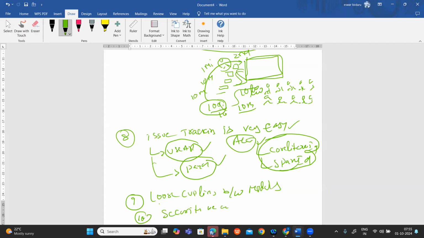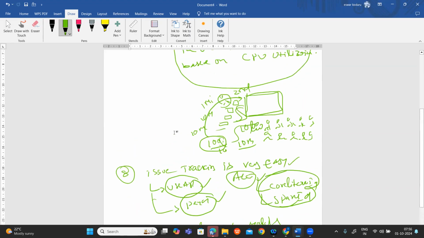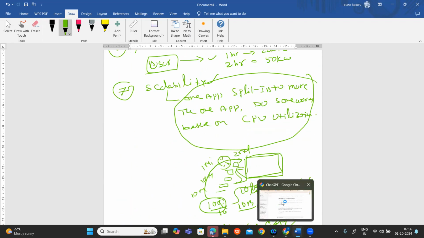Security, we can improve some applications if required. These are the 10 advantages over the monolithic application. If someone asks what microservices means, microservices is an architecture. Compared to monolithic, we have 10 to 15 advantages. You can tell something, then we can talk about all 10 advantages.